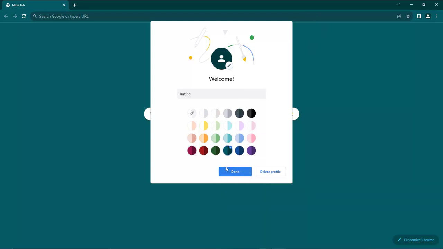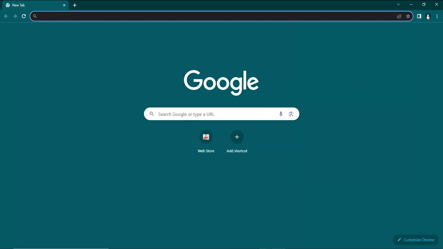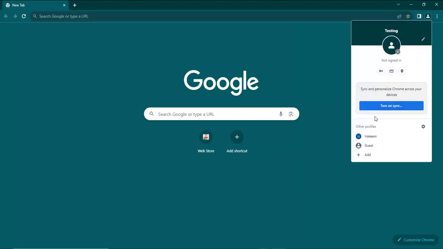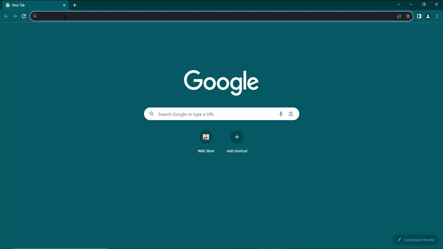When you are done, click on done, or you can delete this profile. Maybe you have made a mistake here, but let me click on done. Since I have this testing now, I can use this profile. Maybe I'm trying to do something that doesn't require me signing on my Google account.